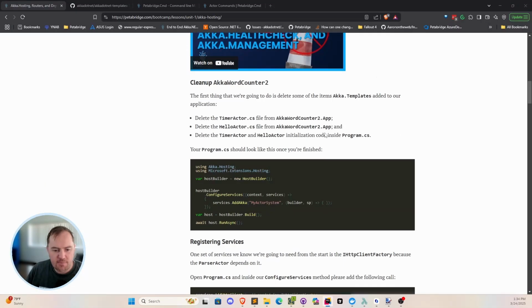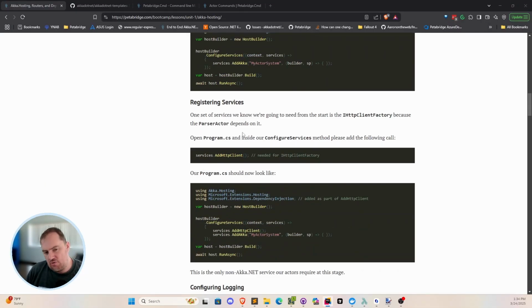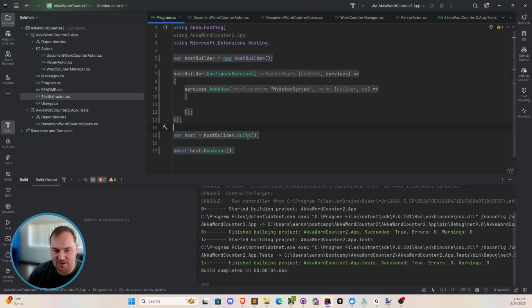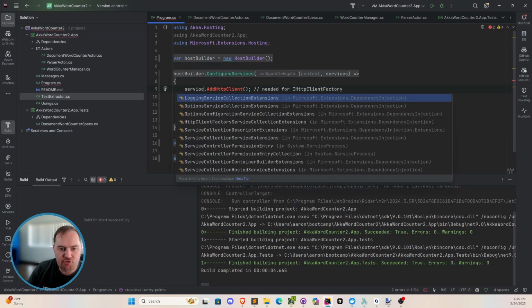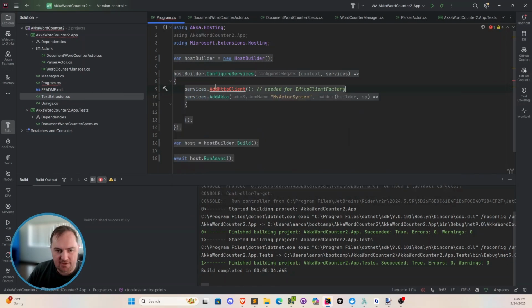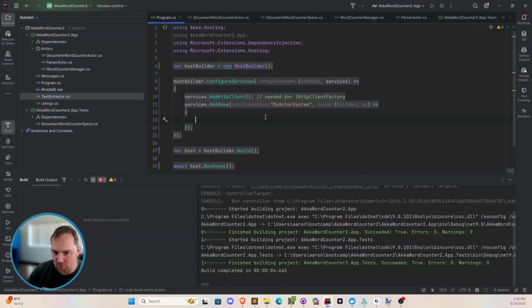Okay, looking good so far. So the next thing that we want to do in order to begin actually incorporating the actors we've been building as part of Akka Word Counter 2 into our application is register any dependent services we might have. And the big one, as you can see here, is the HTTP client factory. That's a dependency the ParserActor is going to need. So before I call add Akka, I'm going to call services.AddHttpClient. I'm going to need to import a namespace, and we should be good to go there. So that's all working. That should be the only external dependency we need.